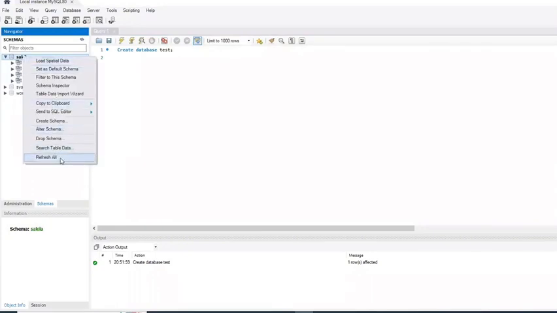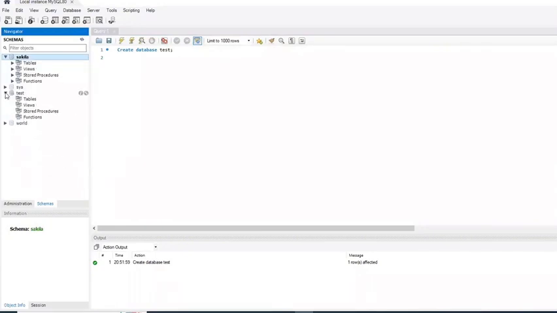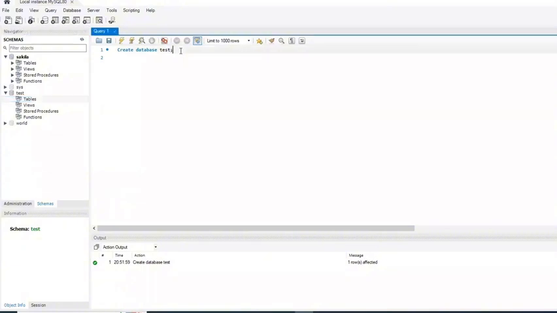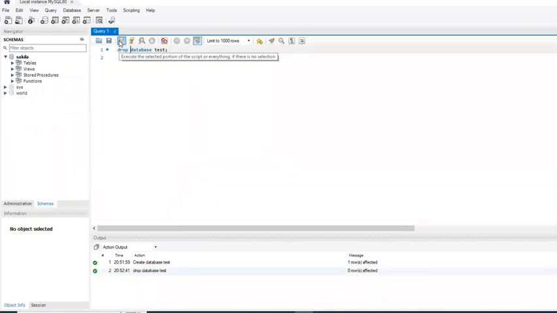Let me go ahead and refresh this. See, it created a database over here, of course with an empty table. There are no tables there, nothing. So I'm going to show you guys how to drop the database. Let's say you made a boo-boo and you want to delete the database. You can do that by using drop database. So let's go ahead and run it. See, it's gone, it disappeared.